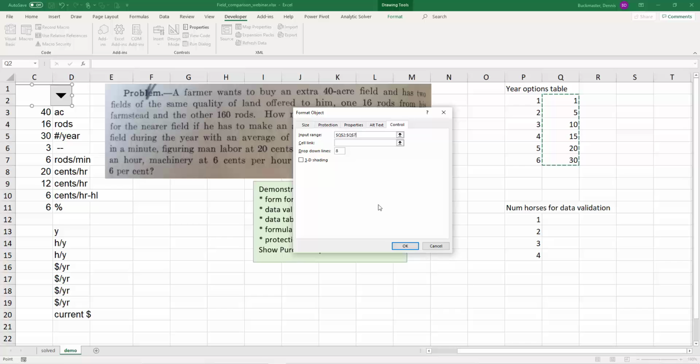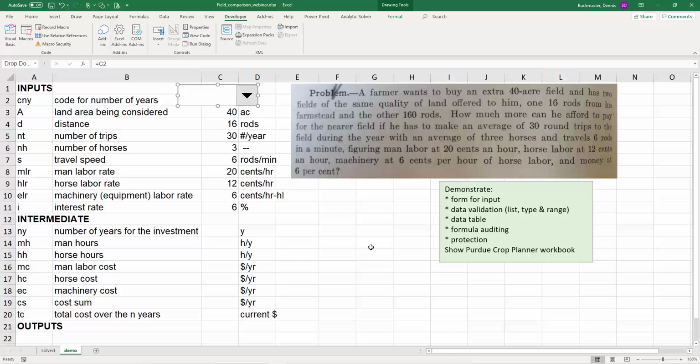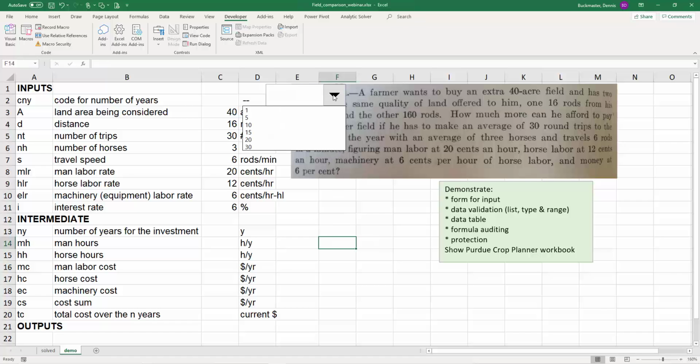The magic is this. I need to give it a cell link. That is, when someone uses the form, where does the result go? Well, looking at my layout here, I've called this thing a code for the number of years. It's the output from the form. So actually I'm going to hide it behind the form. And I want the result of the form selection to go into the cell C2. And click OK. Now, just to show that it's actually working, I'm going to right click so that I can move this to the side, just for now, so that you'll see if I choose that form, I can choose 1 or 15 or 30.